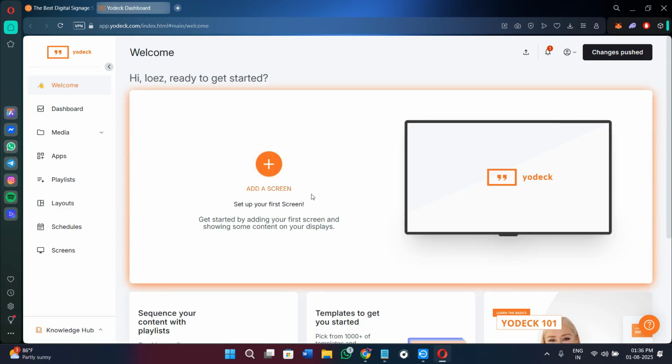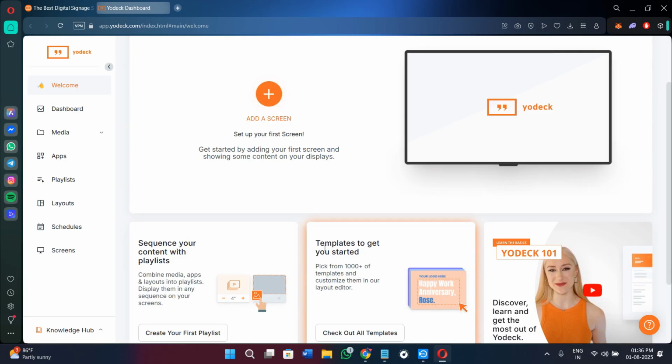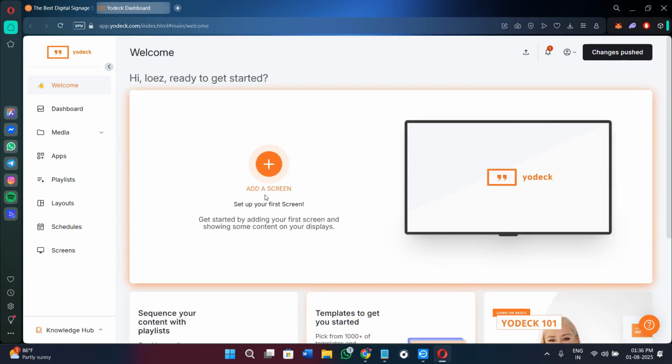This is your welcome screen, and here you can see the prompt to add a screen. It is the first step to display your content. On the left hand side, you will see the main sections like the dashboard, media, apps, playlists, layouts, schedules, screens, and more. So this is where you will manage everything that is related to your digital signage setup.